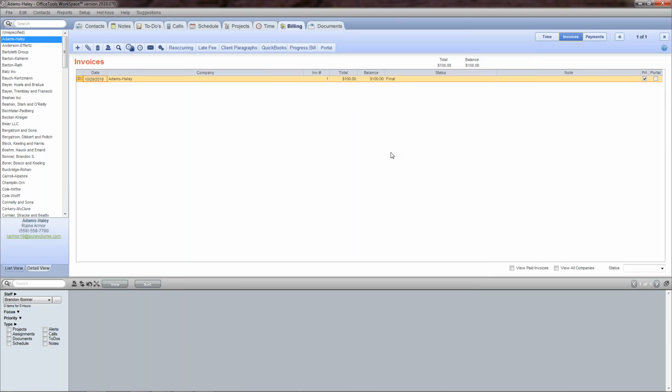So how do you actually sync it? Inside of the billing tab, under the invoices button, there is a QuickBooks button that's located right here. This is how you access the sync itself.